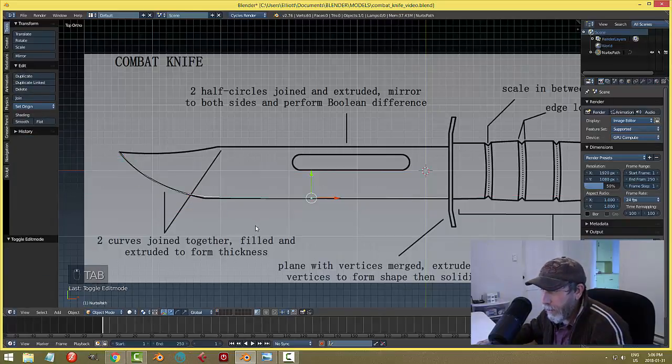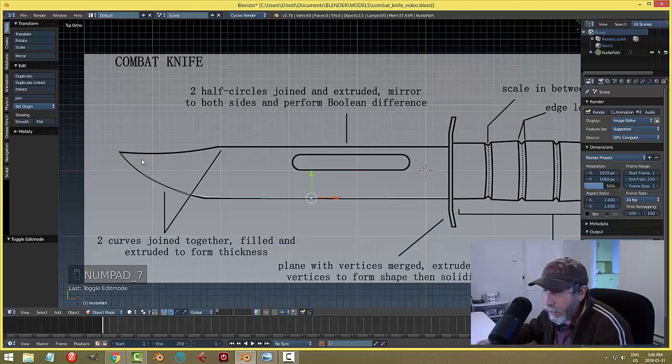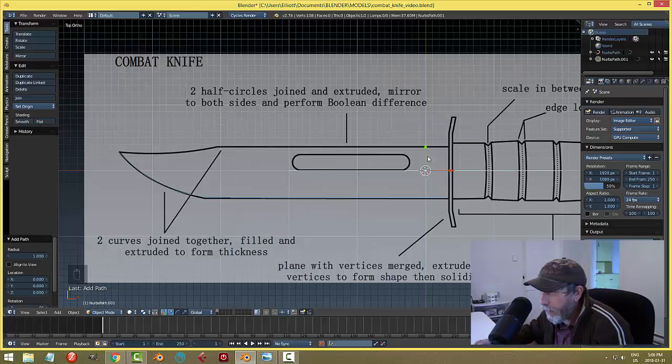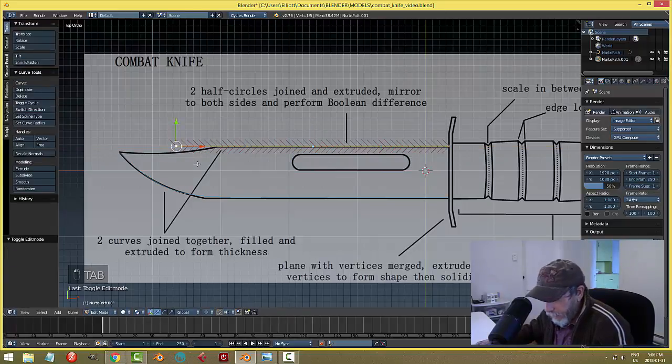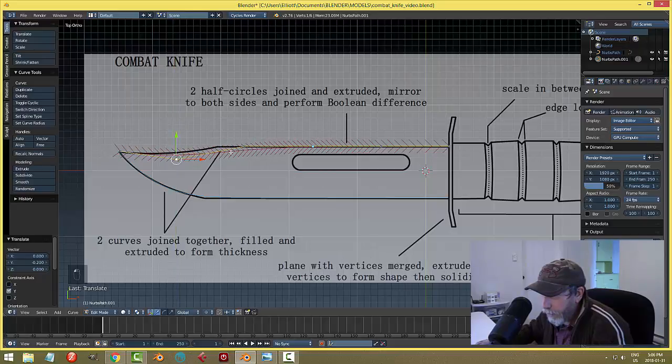All right. So if I go like that, and then I can see, okay, that's a decent looking blade part there. So I'm going to now go Shift A, and I'm going to add another curve path. And bring it up to here. All right, go into edit mode, hit E to extrude, and G, I'm just going to bring it down to there. I'll start doing this part, pulling points around.